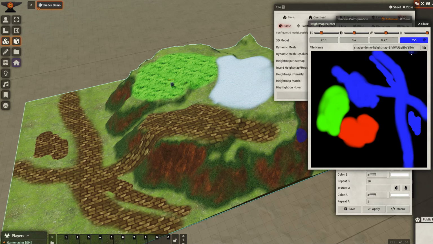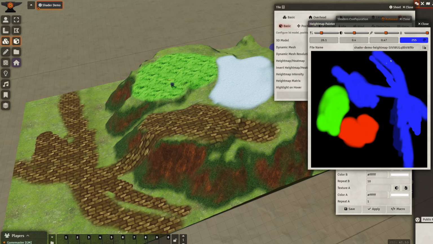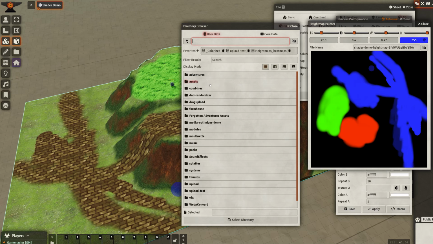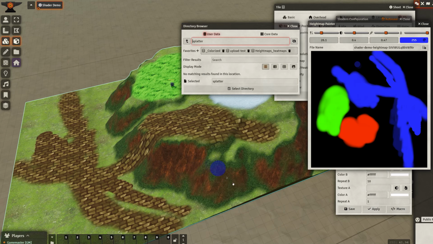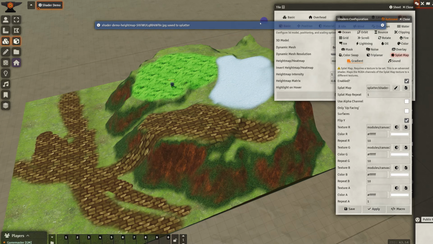And the brush color, in this specific case, it's not going to do much except changing basically the opacity. So when you are in this red, green, and blue painting mode, this slider is kind of useless. Just leave it at 100 and just use the opacity if you need to do so. And yes, this is going to paint this texture. Once you're done, you can save this as always. I'm just going to slap it into the splatter folder.